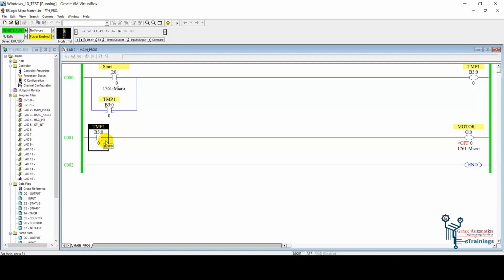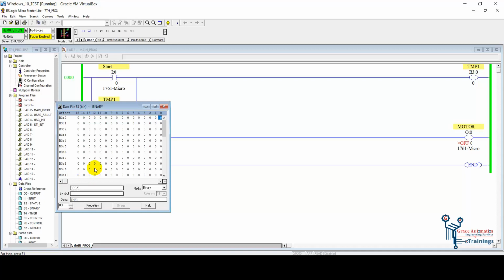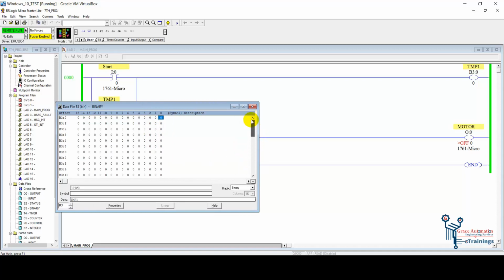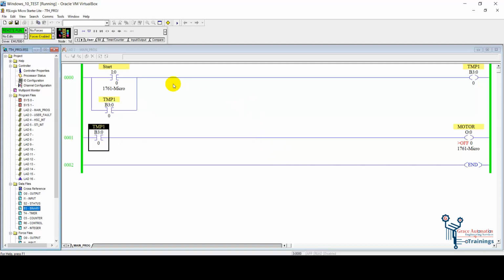For now that's all for general memory bits. We have a total of 512 general memory bits. We can use them all in our program. Okay, so see you in the next lecture.